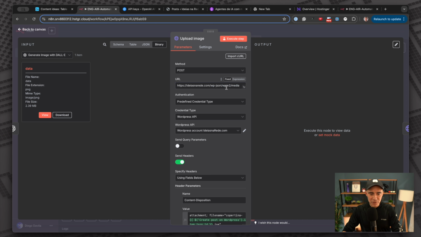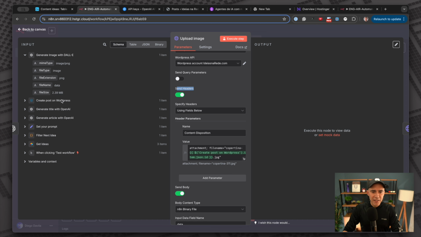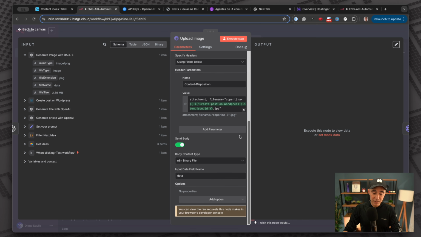Okay, this is important to have. Authentication, predefined credentials, we already have that set up. And here, we check the send headers. So this is something we are sending to WordPress, and we are using here the image. So if we go into schema, you see here that we have the image data on this variable. So I can just put this here, drag and drop. It's already done for you.